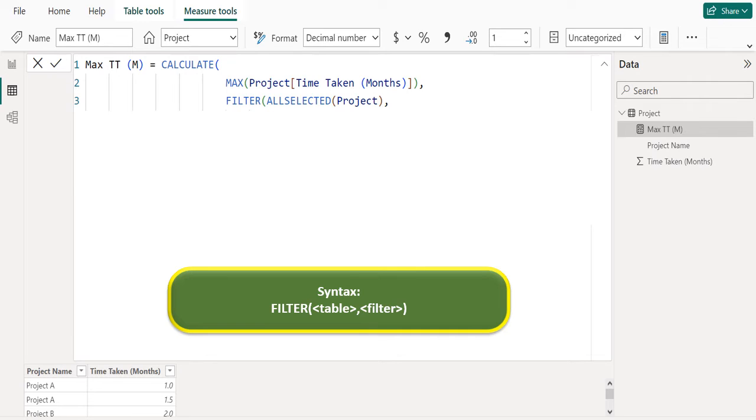In the table parameter of the FILTER DAX function, we use the ALLSELECTED DAX function and select the project table. The ALLSELECTED function returns all the rows in a table or all the values in a column, ignoring any filters that might have been applied inside the query, but keeping filters that come from outside.